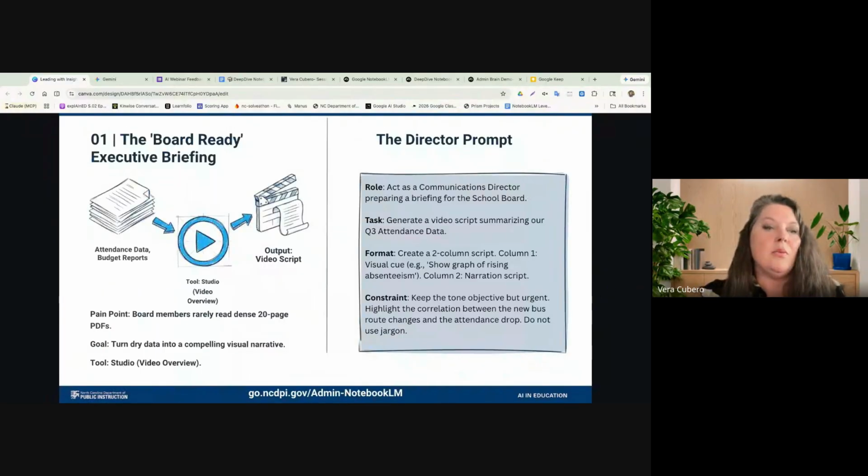What I have next is a bunch of other possible use cases for administrators, and all of these prompts are in that Google Doc, and you can also copy from here, but just to kind of give you ideas, and I'm sure you guys could probably give us some ideas, which we'd love to hear if you have other ideas on how to use them. But one is like a board ready executive briefing. You could take a dense document like a board policy and create either an audio output, a video output, or an actual document, an infographic, whatever the case may be for the different audiences that you're dealing with.